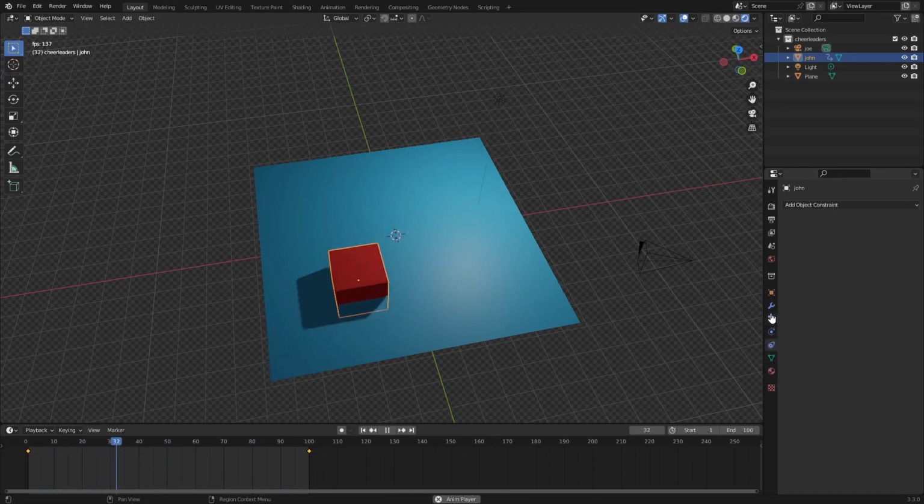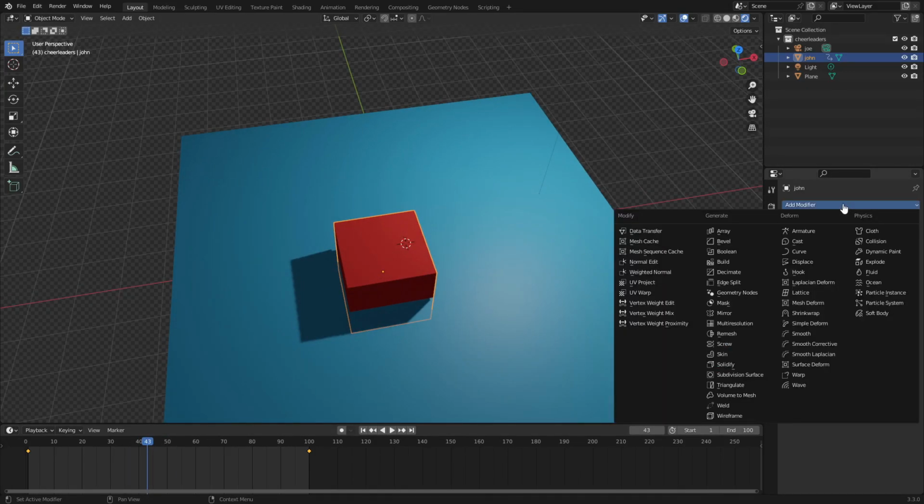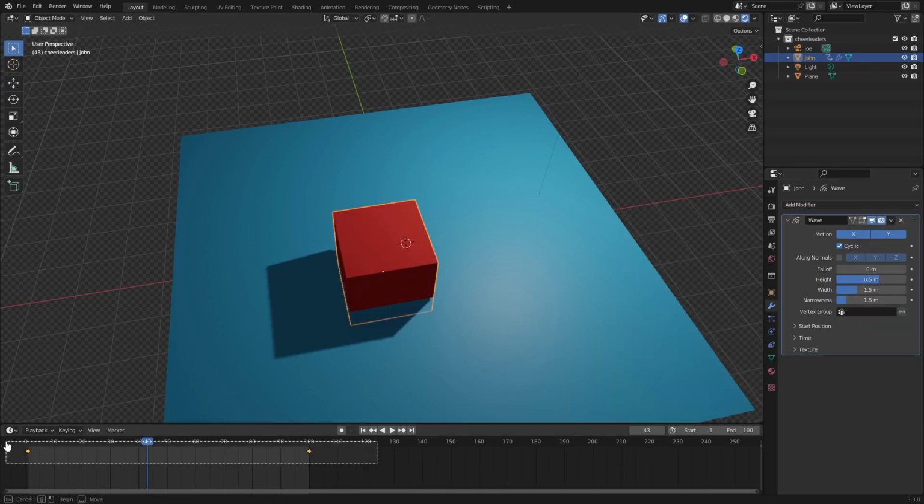You have other tabs here, like you can add modifiers to this cube by, if I pause this, you can add modifiers to this cube. So let's say you wanted to add a wave modifier. This wave modifier will make it so that, let's delete these keyframes. If I select these two keyframes, hit delete, it'll get rid of these keyframes.